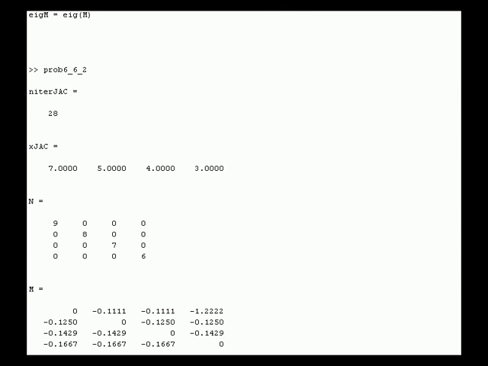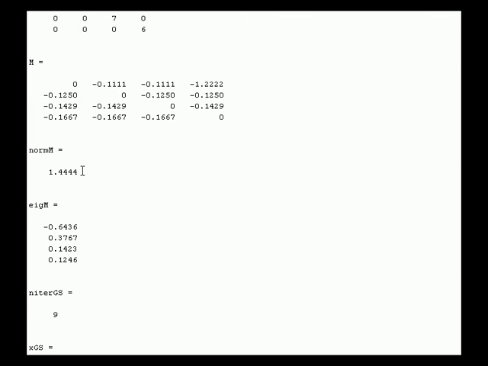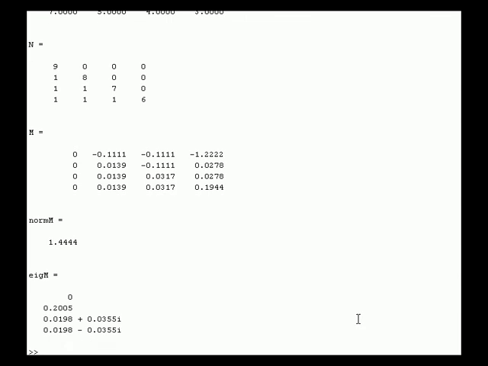Jacobi still converges, even though A is not diagonally dominant. The norm of the M matrix is no longer less than 1, but all eigenvalues are less than 1, so it still converges even though the norm of the right-hand side matrix is greater than 1. And Gauss-Seidel also converges. The M matrix for Gauss-Seidel also has norm greater than 1, but it still converges because all the eigenvalues are still less than 1.